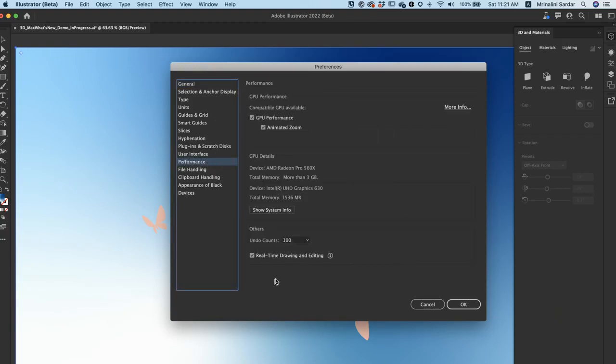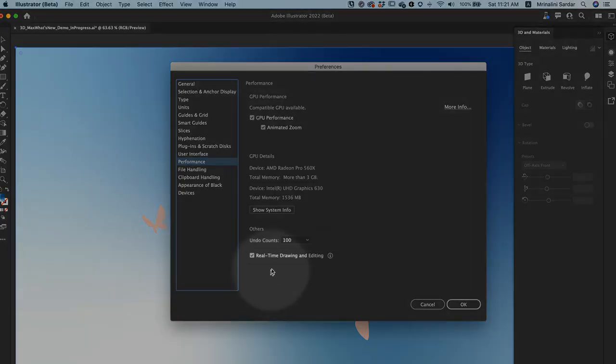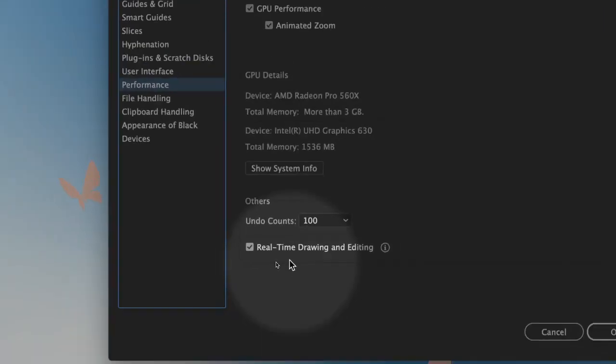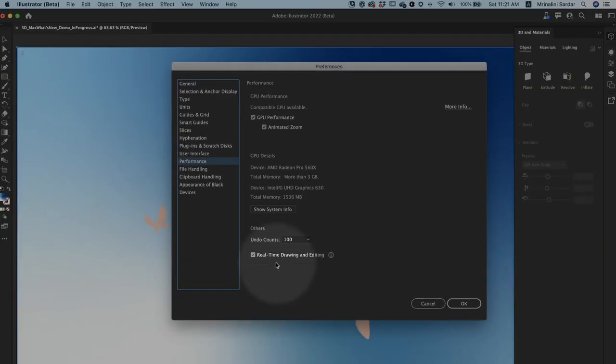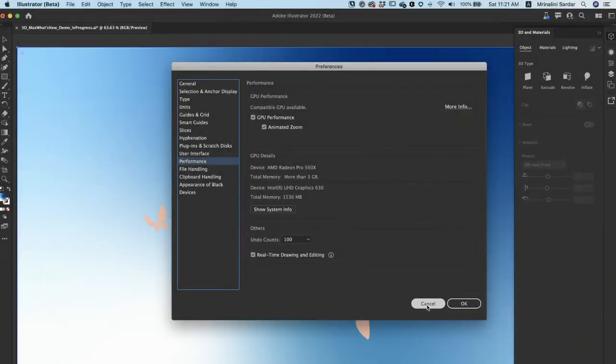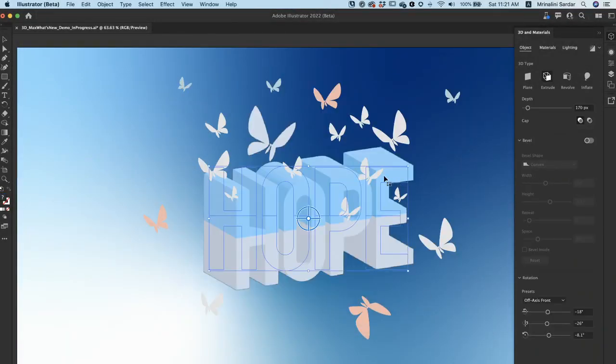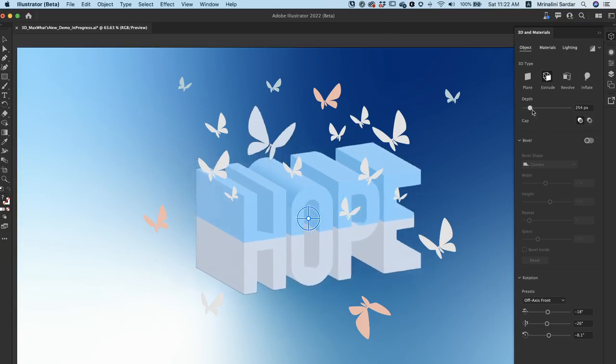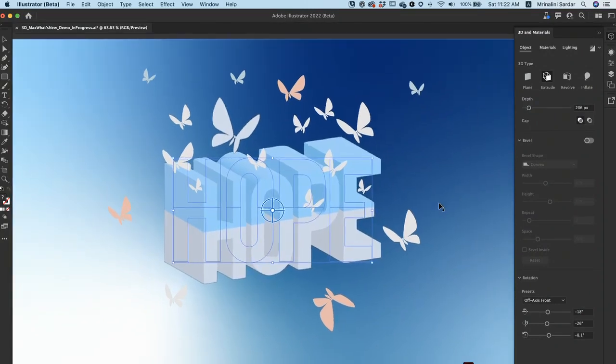And under here, you should be able to see something called real time drawing and editing. Just make sure that this part is checked on. I already have it checked on, and I'm just going to cancel this dialog. But if you don't have real-time feedback, which is the moment you're changing the sliders, it's going to affect your canvas. So I'm happy with this extrusion value.